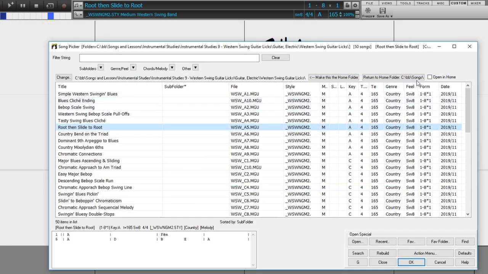So my home is set to the default, CBB Songs. But because the last file I opened was an instrumental study from Instrumental Studies Set 9, that's where it's currently loaded.